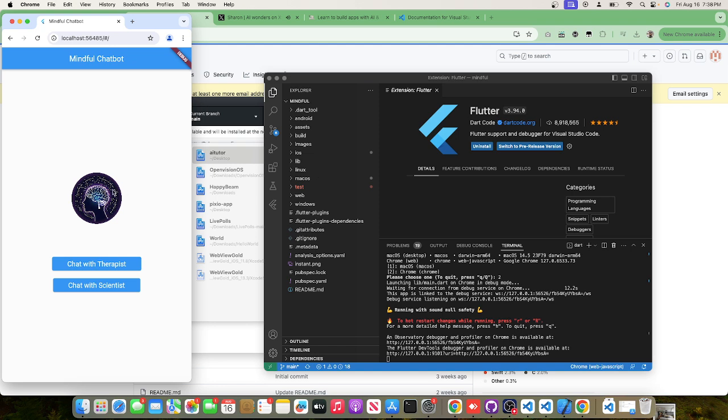Okay, so it looks like Chrome is running just fine. I don't have any of my keys in here. I think when we get to that part, I'll put my keys in.